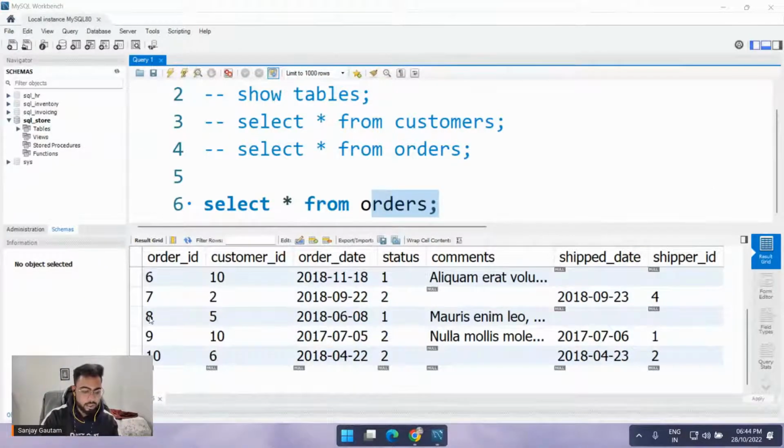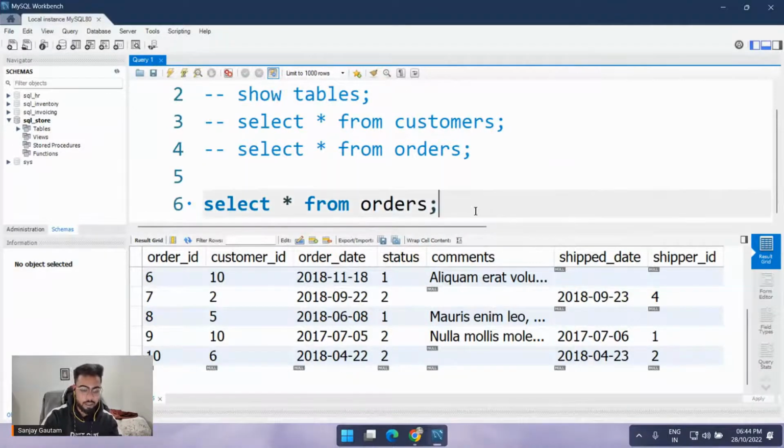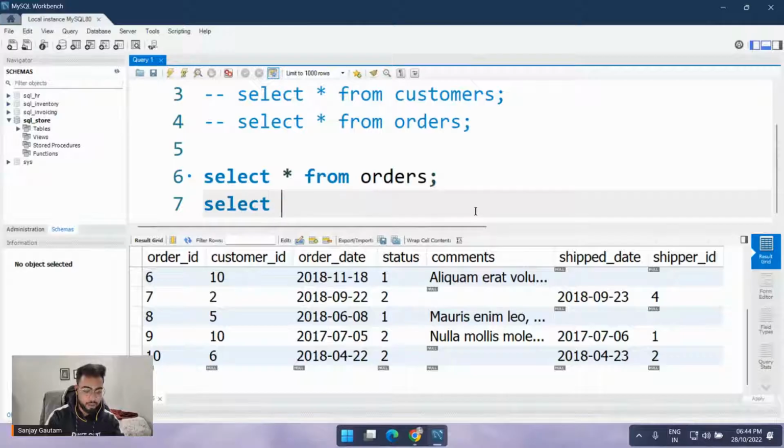Let me just look for this. So this is the order ID 8 created by the customer 5. So customer ID is 5. So whoever the customer with the ID 5 is, let me just look for them. So select everything from the customer table.